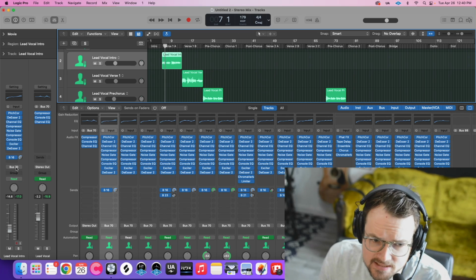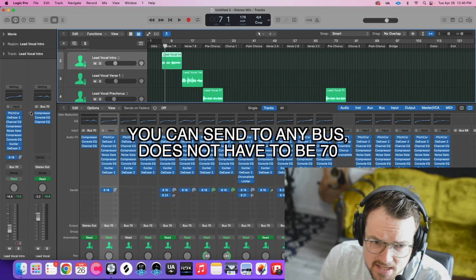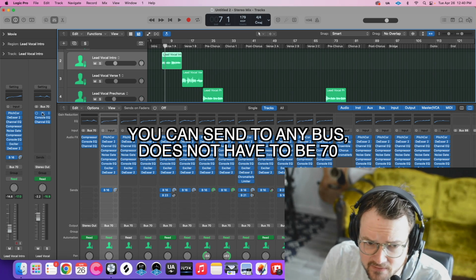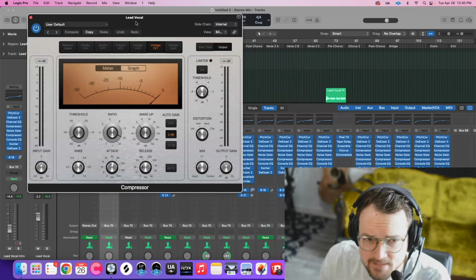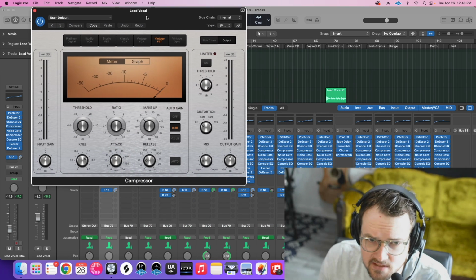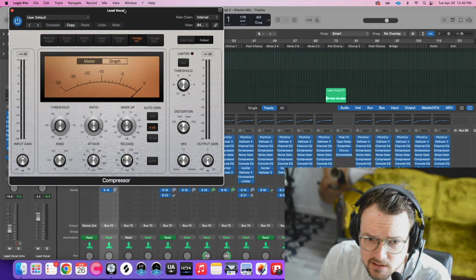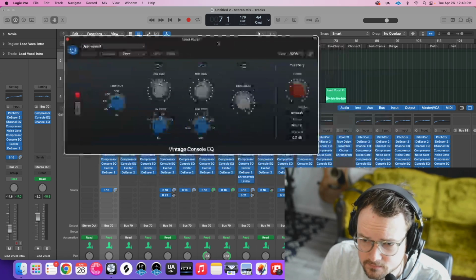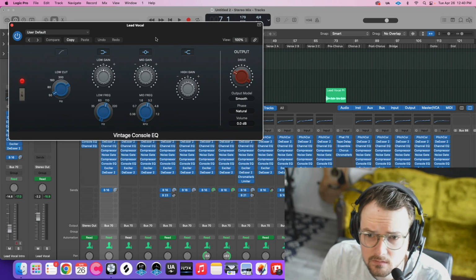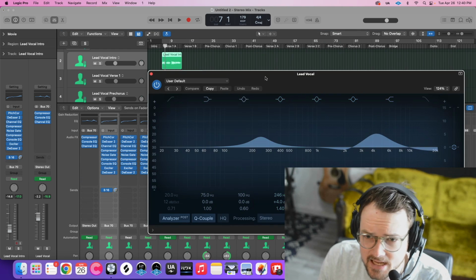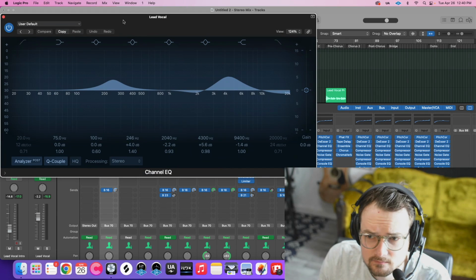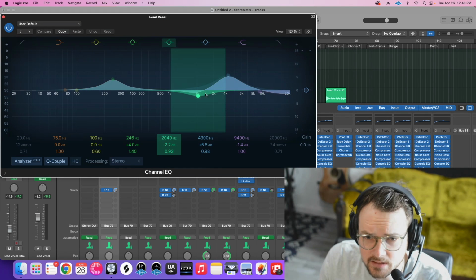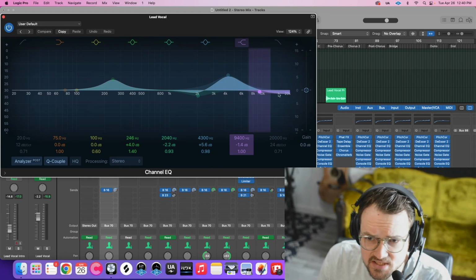So the next thing, bus 70, you would want to send it to, and on that channel, they've got a compressor first, and this time they do a vintage FET compressor, and you can take a look at the settings there. Then they've got another console EQ. And then finally a channel EQ. And you can take a look at the little changes they did here.